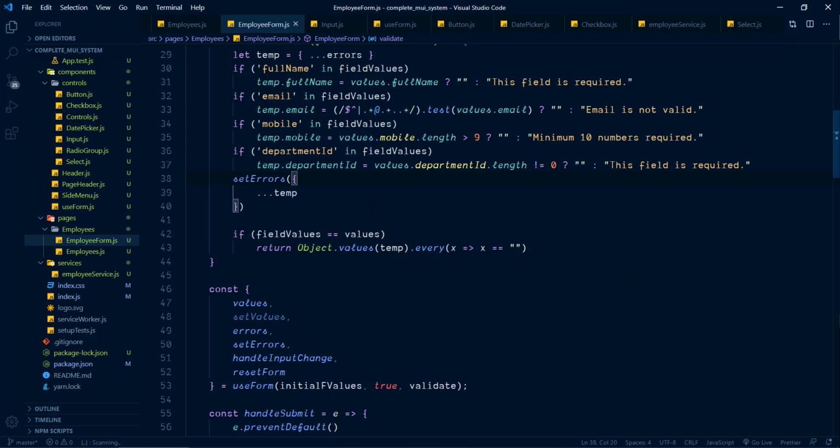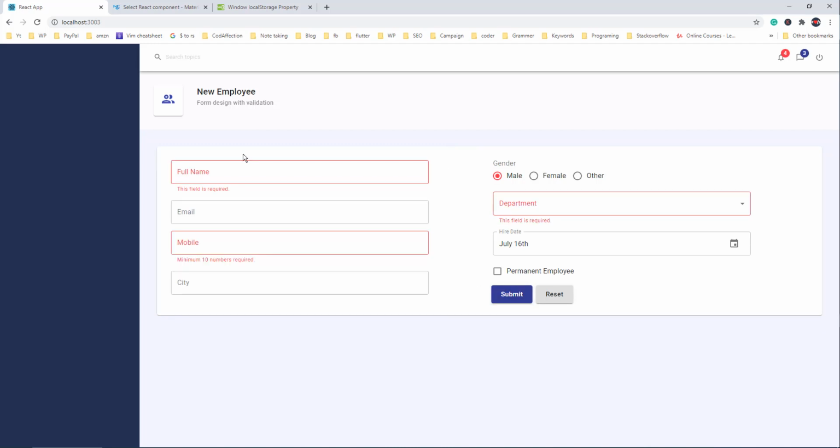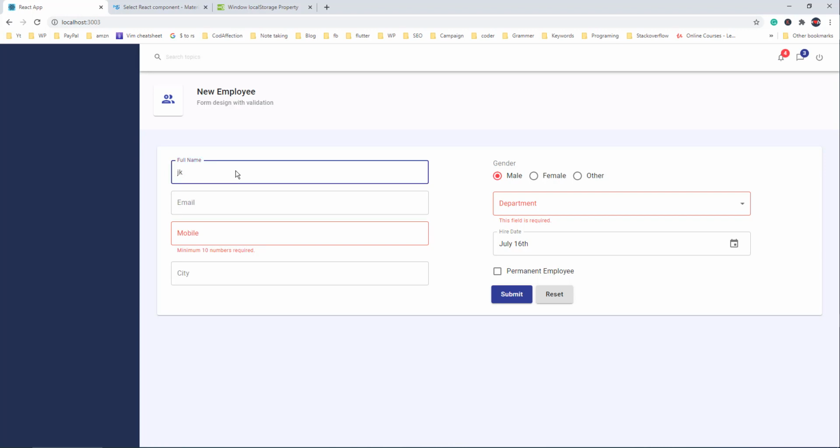Now we have done everything for the single control input validation. Let me save all of these modifications. Let's check whether it is working or not. Let's submit the form without any value. Now let's check whether single control real-time validation works or not. It's not working as we expect, but it works as we keep entering.